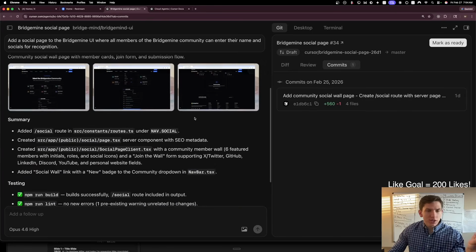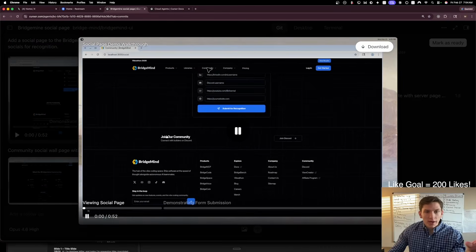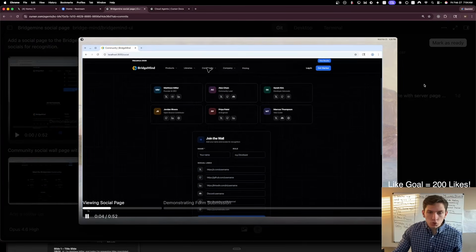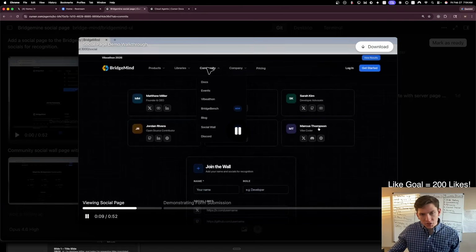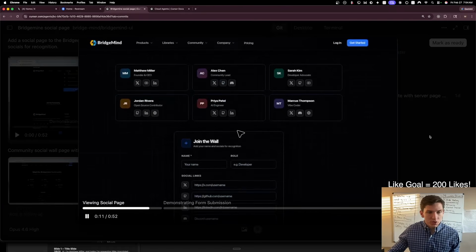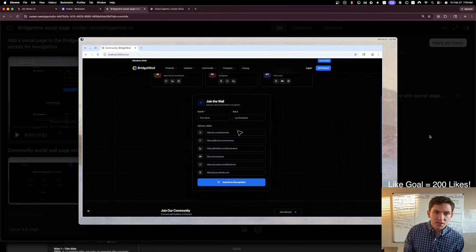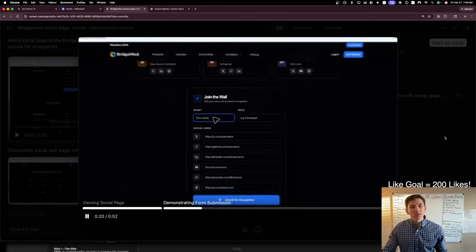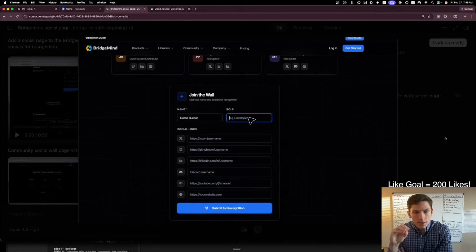So we're going to take a look at this, because it's actually able to run in a virtual environment, and then it literally will test the newly created feature that you created. Now, it literally spelled BridgeMind wrong, but I want to show this to you guys because I think it's important. It says viewing social page. So this was the page that it created. You can see it's at localhost 3000 social up there, and then it went through the process of entering all of the different information into the form fields to test the functionality that it built, okay?